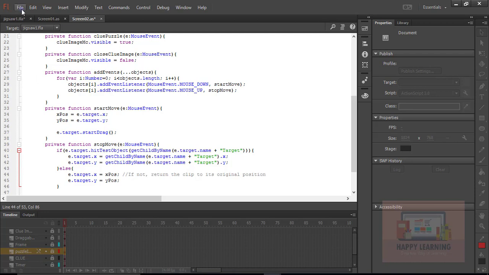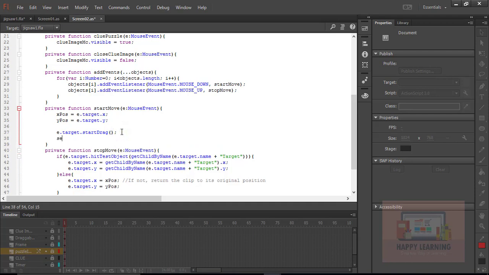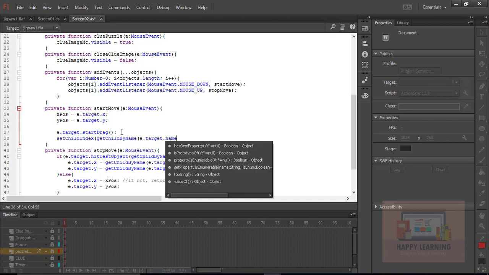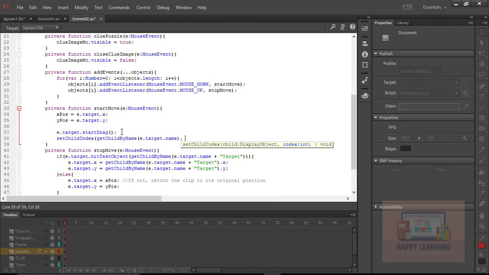I'm just writing a comment on it so that it's easy for the user to remember. And of course, we just need to add setChildIndex to bring the selected object onto the top of all other objects. Because without changing the stack order of the symbol, it is not possible for the user to move properly. We just need to use that setChildIndex to change the stack order of the symbol. Save it and test it now.